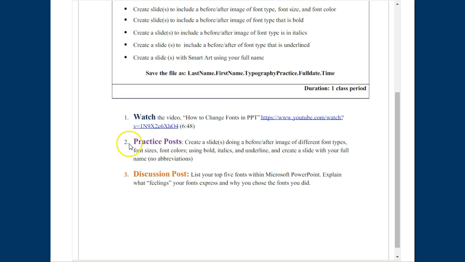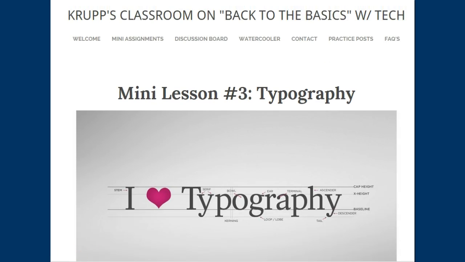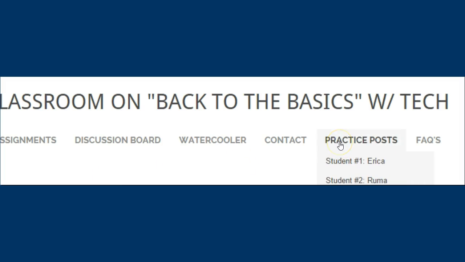So blue means to watch or read something, purple means you're going to post something, and orange means a discussion post. Now when you're done where it says practice post, in this case it says create a slide doing a before-after image of different font types, font sizes, font colors using bold, italics, and underline, and create a slide with your full name, no abbreviations. When you're done with this activity, you're going to scroll up and then post under the appropriate tab called Practice Post.